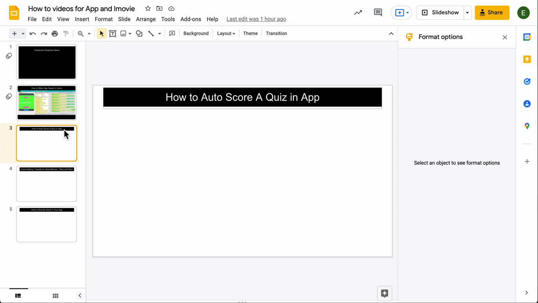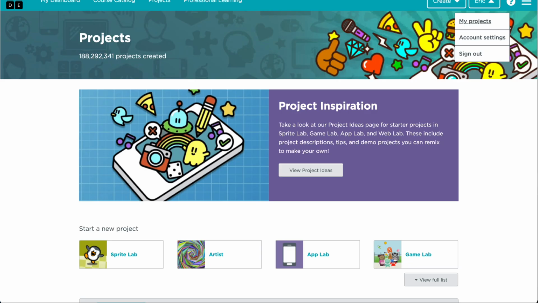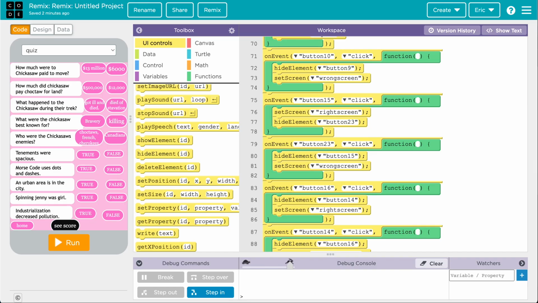How to score a quiz in your app, how to set it up for that to score. Okay, let's take a look at it here. So you should have your quiz all set up, something similar to this. Again, you've got a question, you've got some options for people to choose. It could be one, two, three, or four.